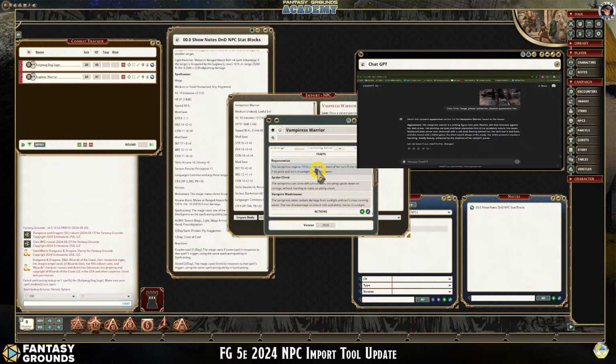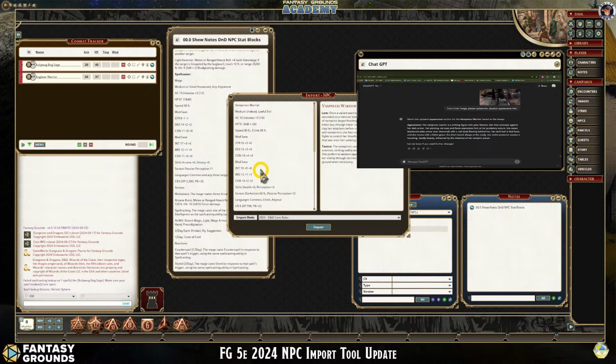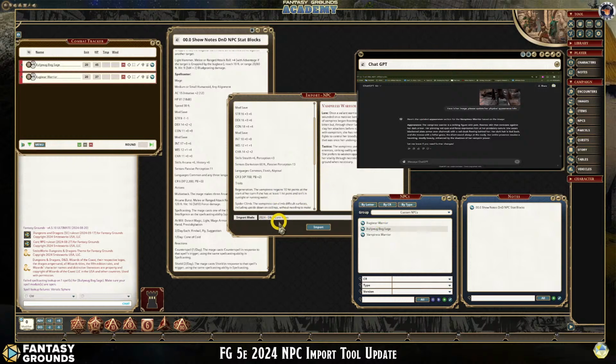Let's see. So this part looks right. It's just the stats themselves don't quite line up. So that's the sort of thing that you'll have to deal with when you're doing this. And then what I noticed is down here at the bottom, very important, you have to change the import mode.